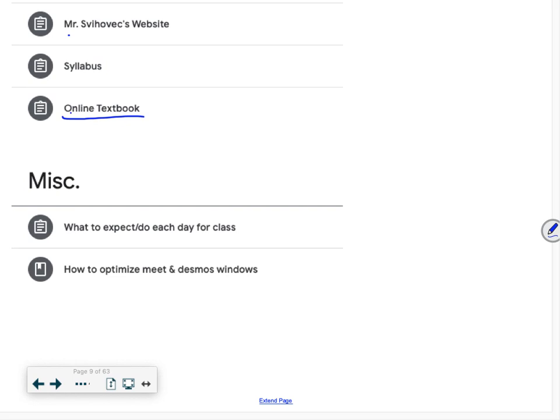Under the Miscellaneous tab, you can see there's these two things, what to expect each day for class and how to optimize Meet and Desmos windows. So this one's a little video tutorial. It's also just got some instructions. But basically how you should be ready to go for class. And this kind of describes procedurally what's going to happen each day in class.